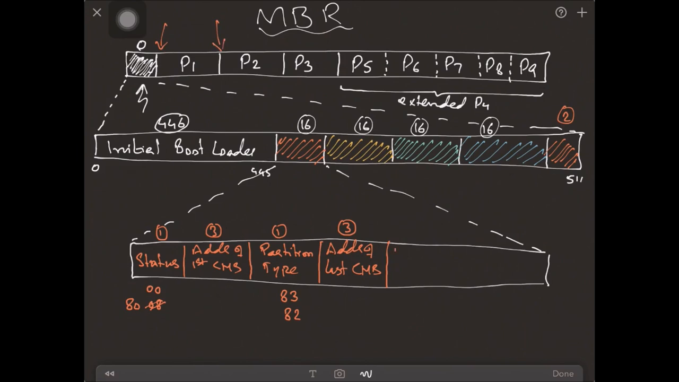Then we have the LBA of the first sector. Now, of course, the LBA of the first sector of the first partition may be 1, but the LBA of the first sector of the next partition will of course not be 1. It will be something else. So that is kept over here. Then we have the count of sectors in a partition. That is the total number of sectors in a partition. 4 bytes for this and 4 bytes for this.